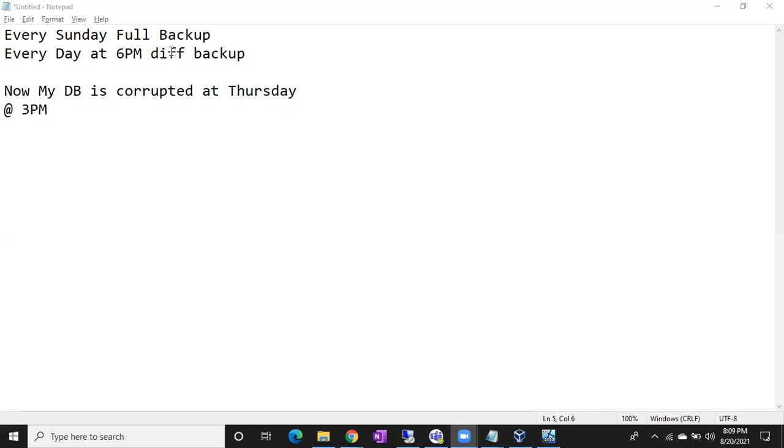Naresh till Wednesday. Joshi till Wednesday. Vijayashri till Wednesday. Take before differential backup, take before full backup. And 1 full, 3 differential. Right. Venkat, 1 full, 1 differential. Pooja, 1 full, 1 differential.